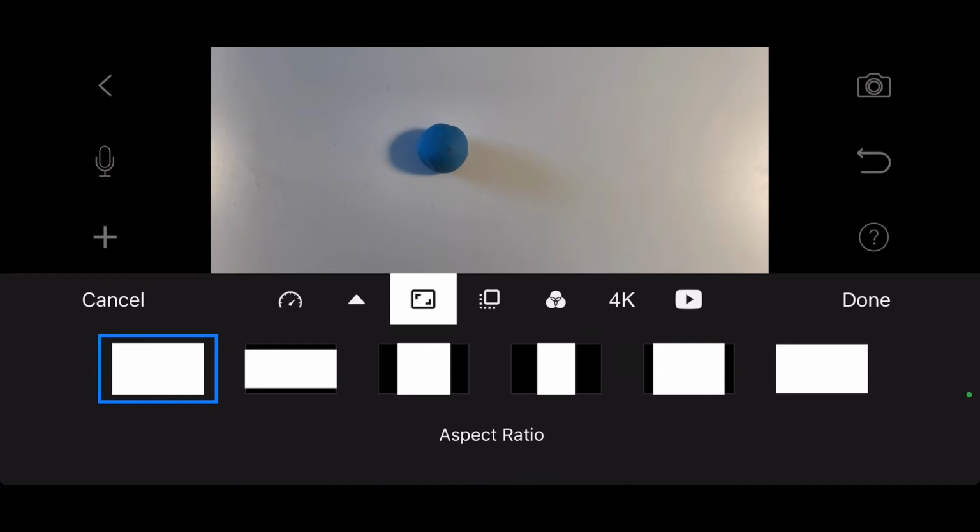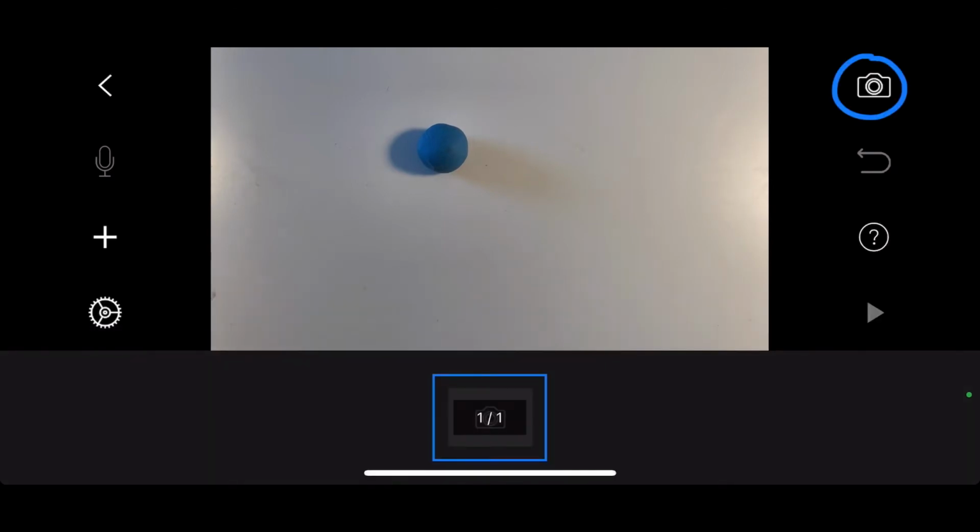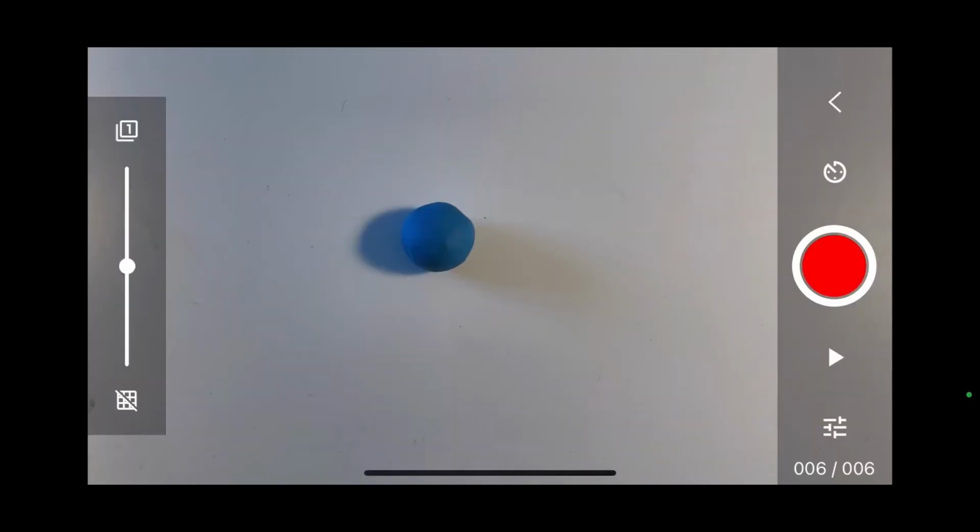Then go to the third icon. This is the aspect ratio of your movie. What you want to do is set it to default. Go to the sixth icon, select the HD option, and click Done. Click on the camera button on the right side of the screen, and this will give you the live feed through the camera, and you can see what you will be going to shoot.